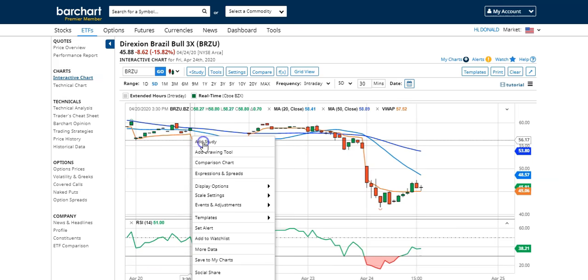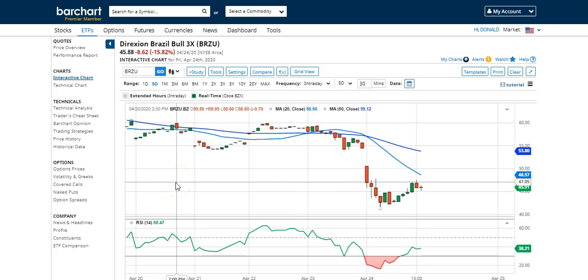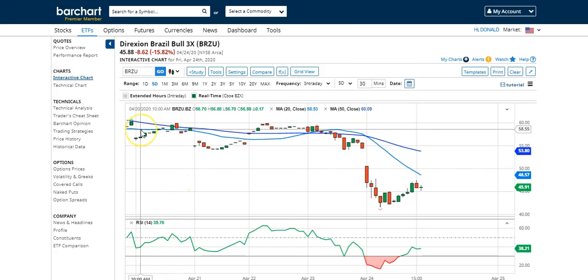Okay, we'll take off some stuff to make the chart look cleaner. All right, so here we go. The light blue line, that's our 20-day moving average. The dark blue line, that's our 50-day moving average.